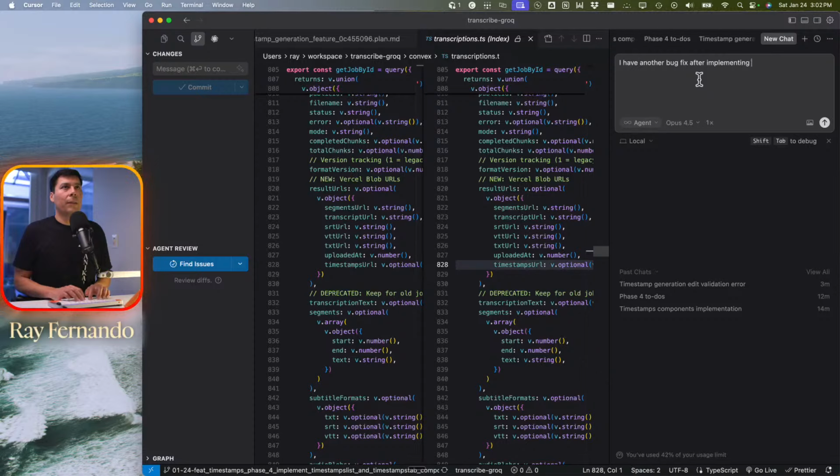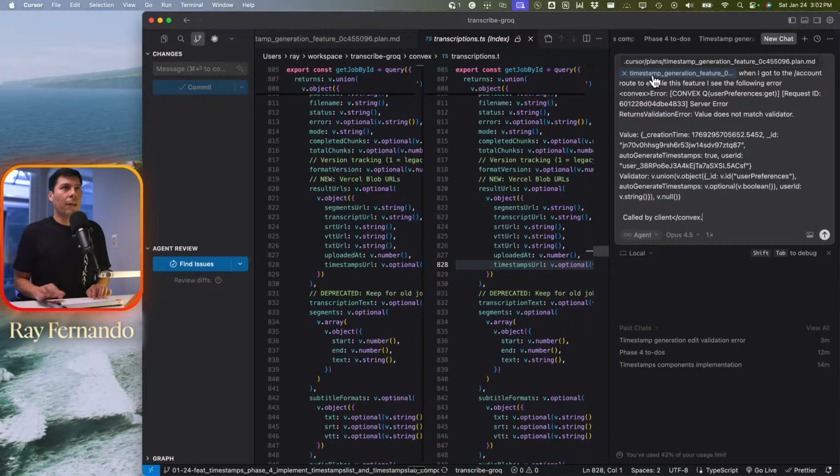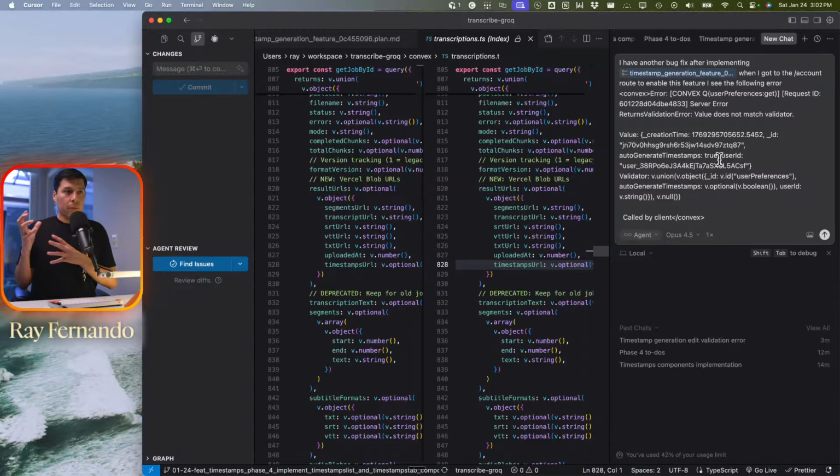After implementing timestamps, when I go to account, route to enable this feature, I see the following error. Convex. Okay, so I give these tags around this because it's going to have a better reference to what just happened, as far as Convex being the Convex logs.